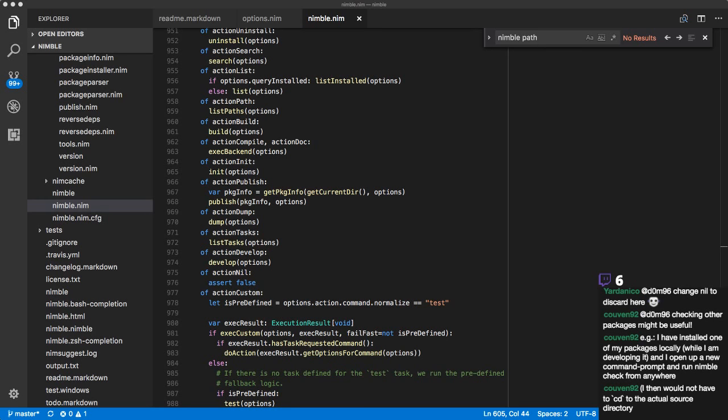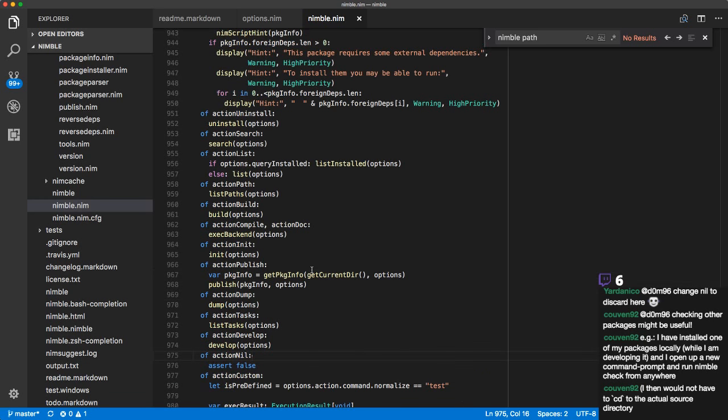Yeah, I know what you mean, Frederick. So maybe I'll extend it afterwards to include that functionality as well. But like I said, let's keep it simple for now. Okay.